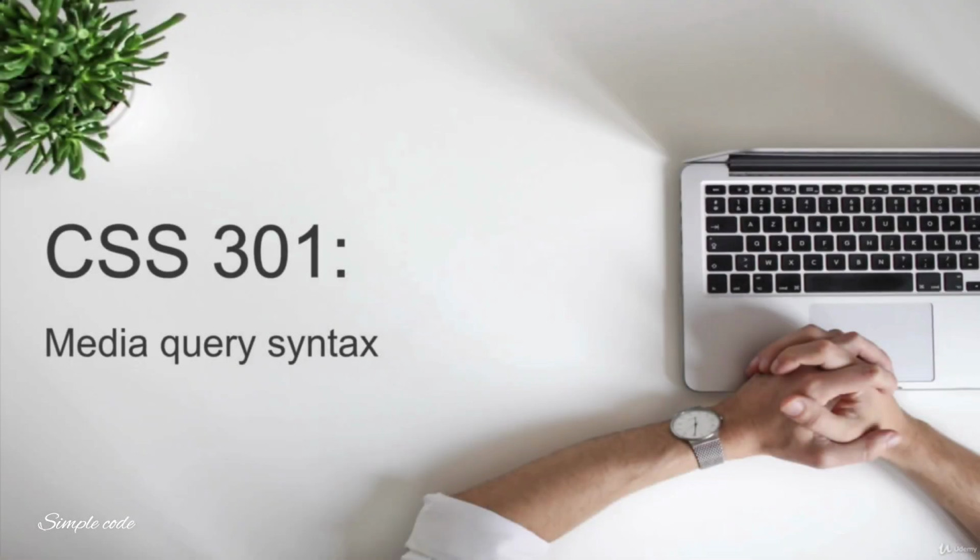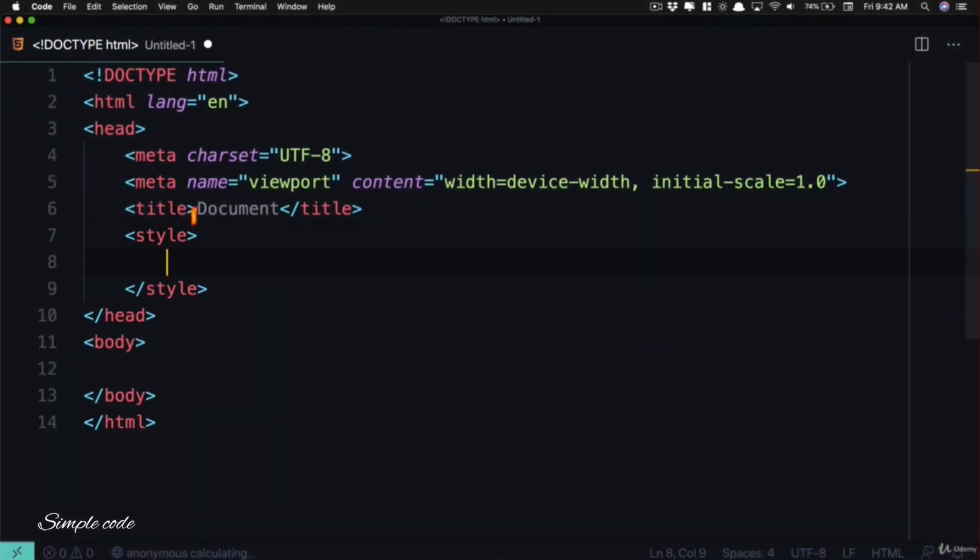Okay, let's take a look at the media query syntax. So what I can do here is we can do this in an internal style with the style element, or we can do this inside of external CSS. I'm going to do this right inside of this document so you can see exactly what I'm doing with the HTML and CSS side by side.